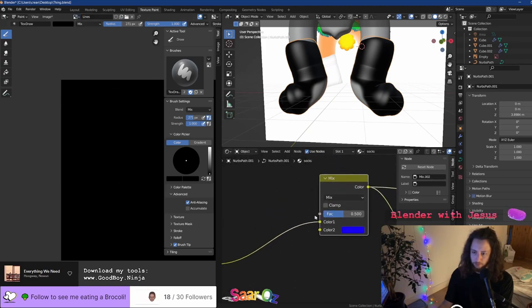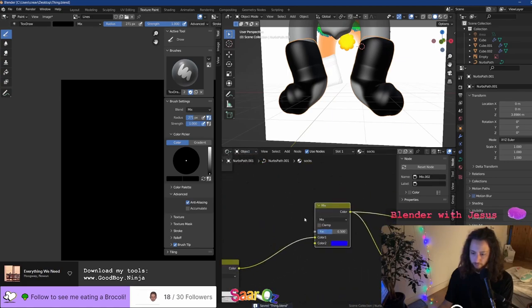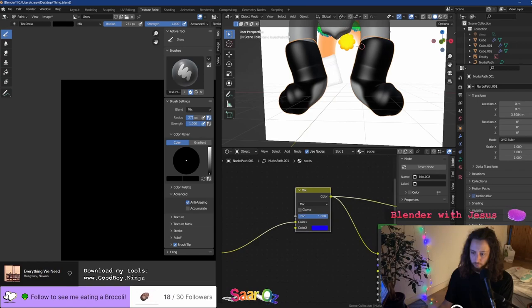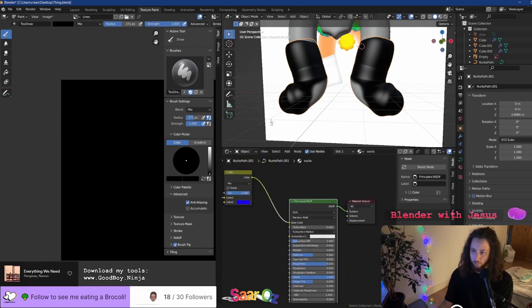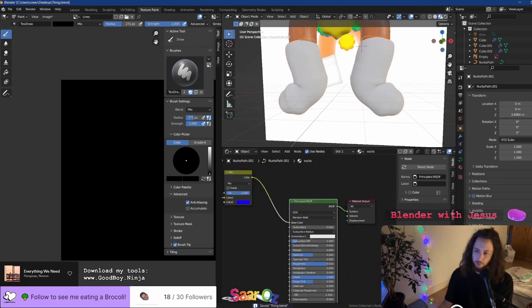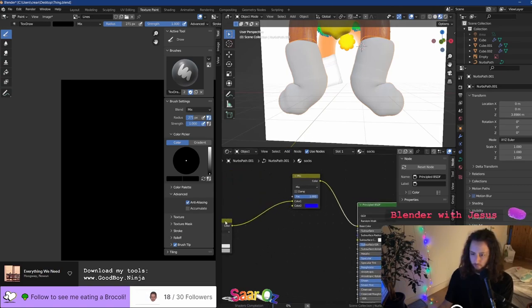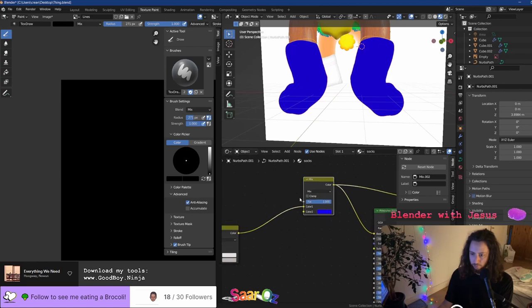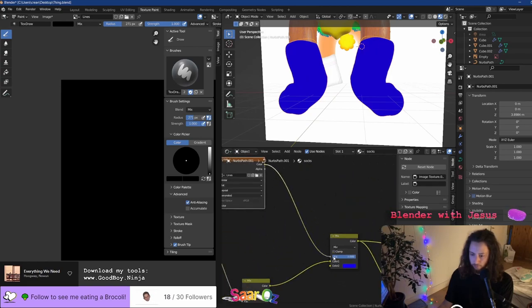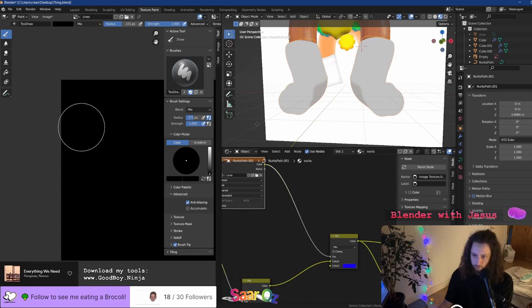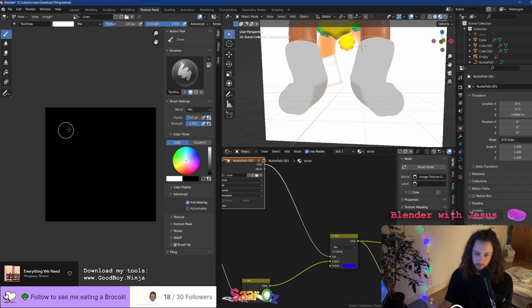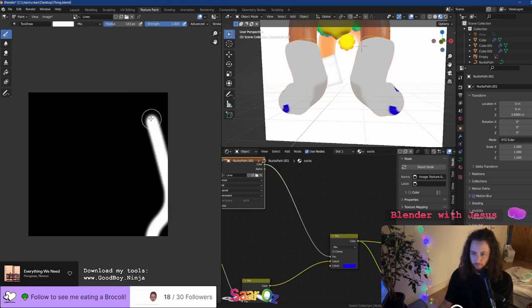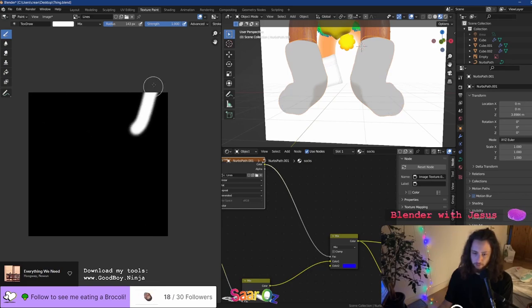Switch to lines. Oh, it still works. So why? Wait a second. Is this one? So hacky. I just don't really know how to get there.